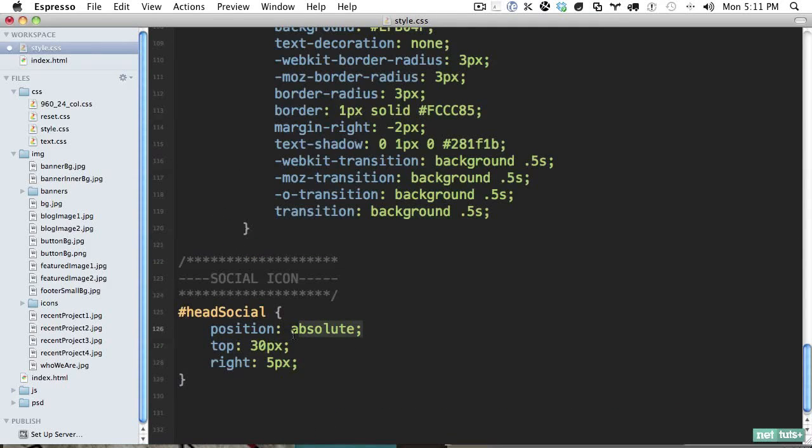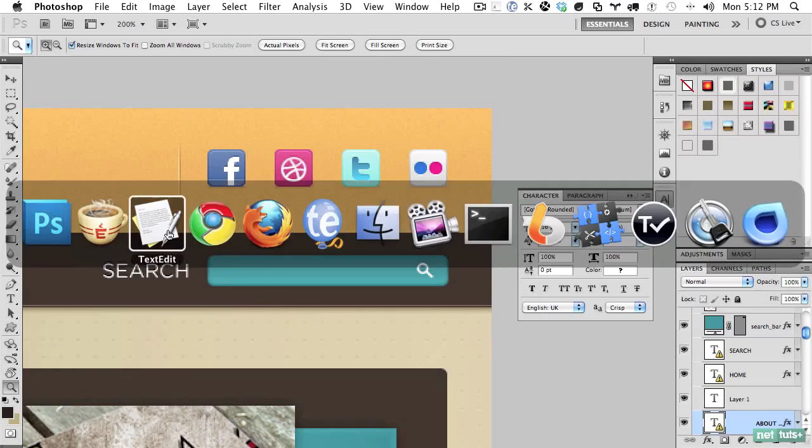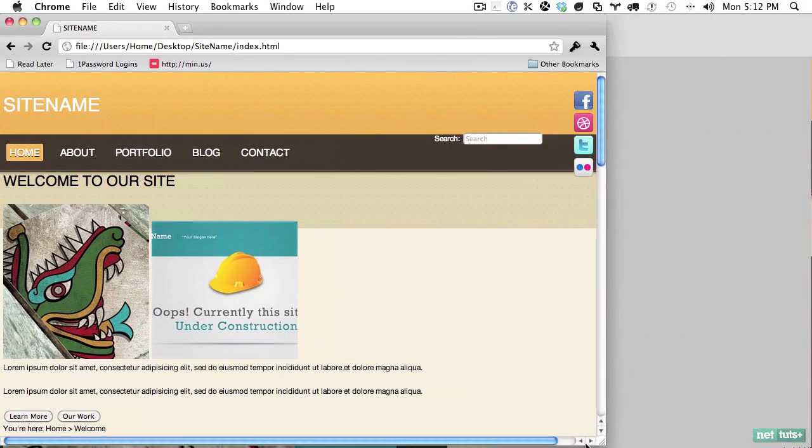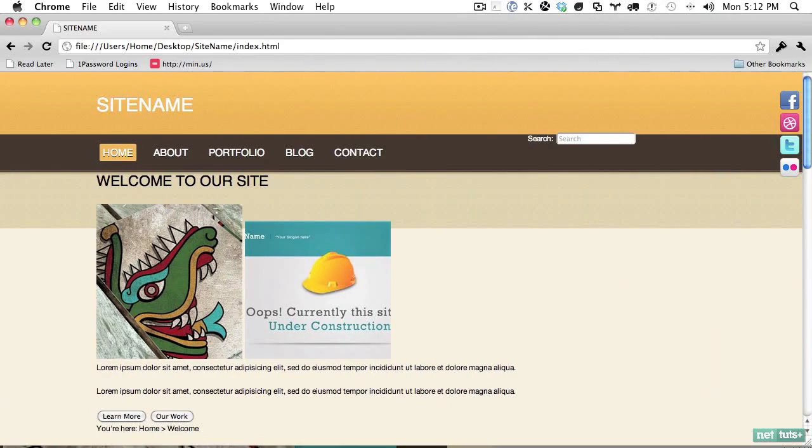So the first step is I want to position them absolutely. And secondly, I want to position them absolutely all the way at the top, pretty much all the way at the top, and then all the way to the right. And what that does for me now is it pushes them all the way over here. But notice how it's being positioned in relation to the window, not to this container. So how can we fix that?